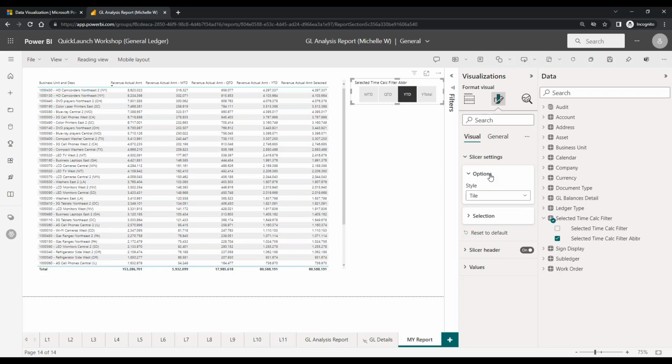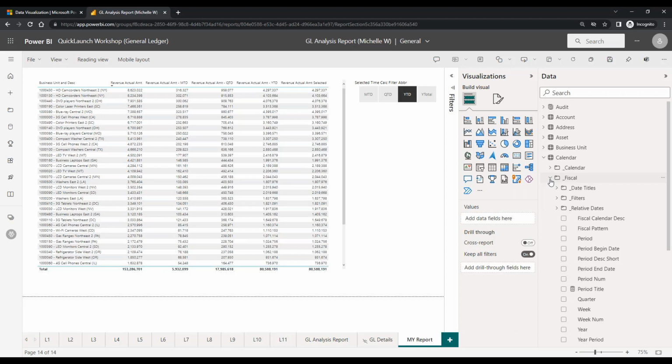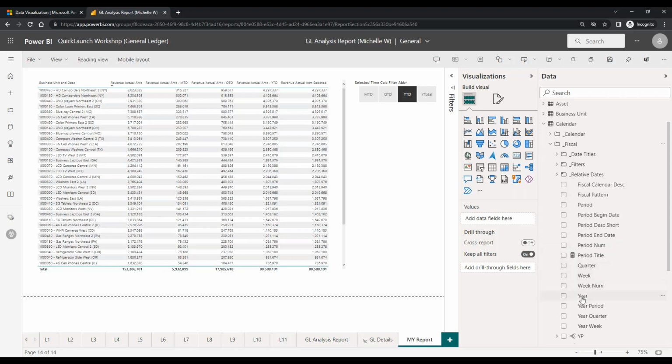So in order to choose the year, we're going to just go ahead, choose the white space of your canvas, go to your calendar table. The calendar table, again, is a custom table to this data model. But this allows us to have all the ability to slice and dice by dates. So we love this. I'm going to go to the calendar table, the fiscal subfolder, and I'm going to find year. And I know that's my field.